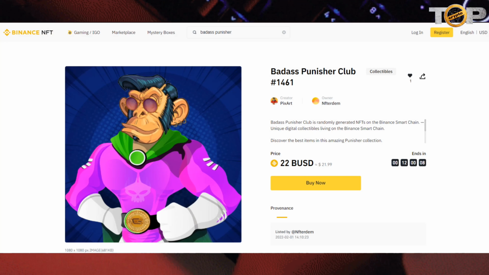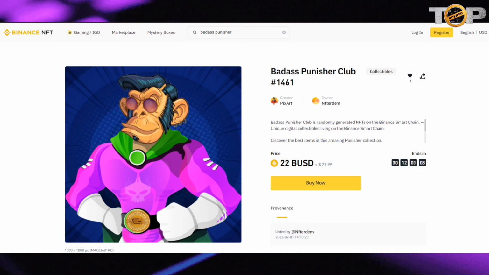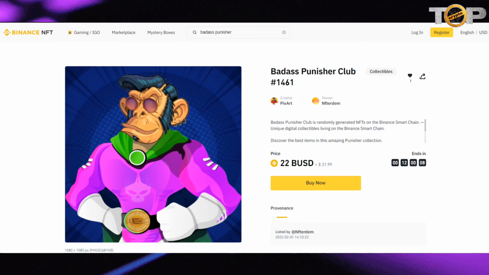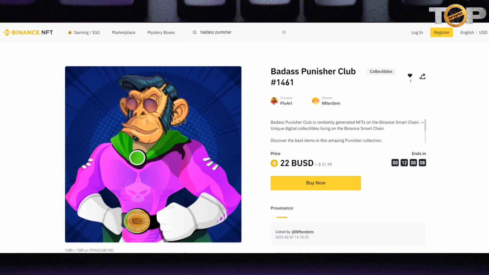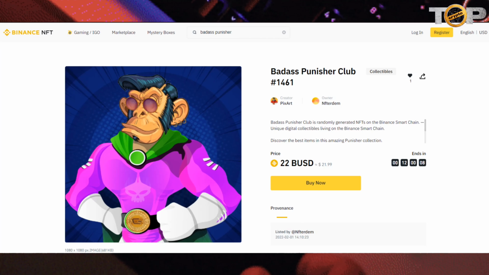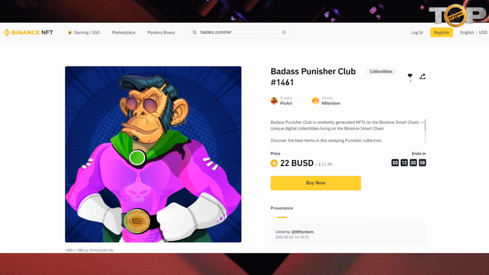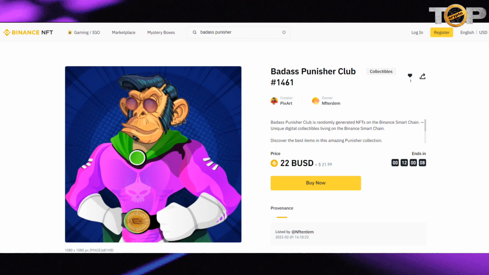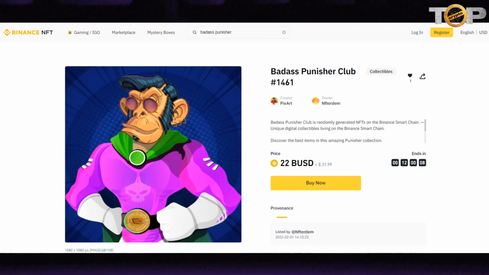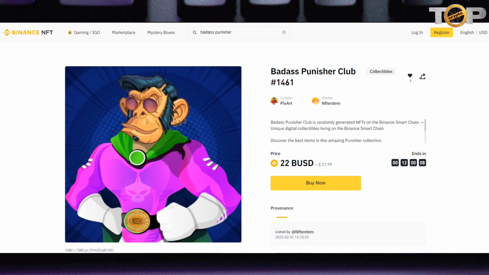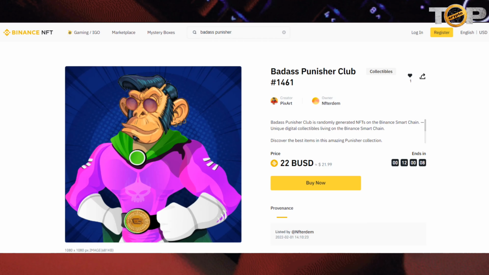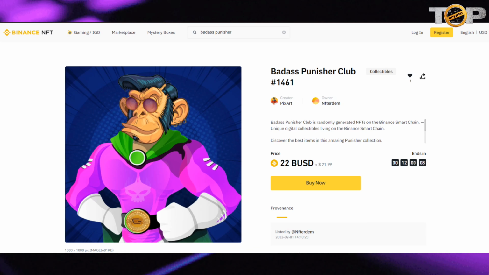Now back on the Binance Marketplace, there are also biddings of items that can be sold here on the marketplace, like one here for example, you can buy this badass Punisher for 22 BUSD, which is equivalent to $21.99. If you want this item to be yours, just type the amount of BUSD you want to put to bid. This item is a collectible that you can bid to buy on the marketplace.